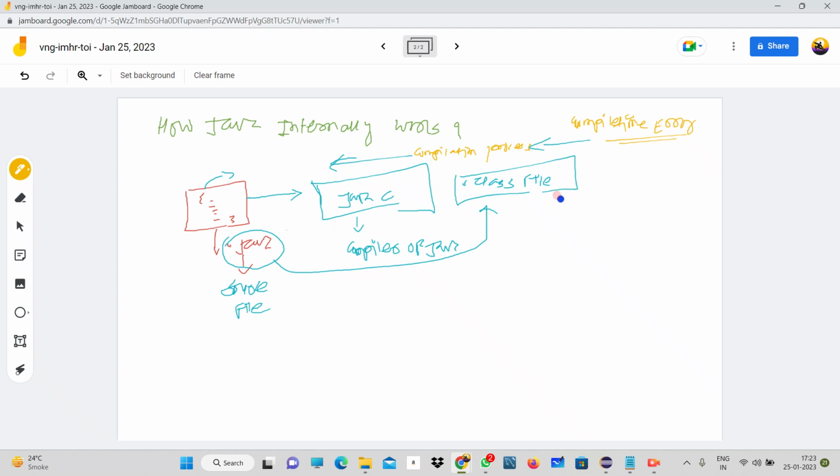So there is another translator that comes into the picture. The compiler converts the source file into the dot class file, but our computer understands only binary language, and we will get only the dot class file. So guys, there is another translator whose name is interpreter. So what exactly does the interpreter do? This is also a translator in Java, and that name is interpreter.